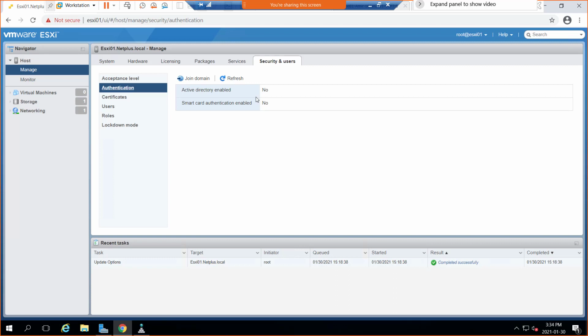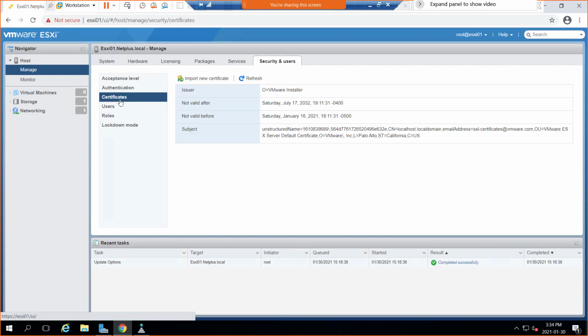So we will be doing that once the vCenter is deployed. And smart card authentication, it's not available, but if it is, then the users who want to connect would have to put the smart card in their laptops, and then they will be authenticated. Certificates, obviously, if you have purchased a certificate for every hypervisor from any certificate authority like DigiCert, GoDaddy.com, or VeriSign, in that case you would just install that certificate here.